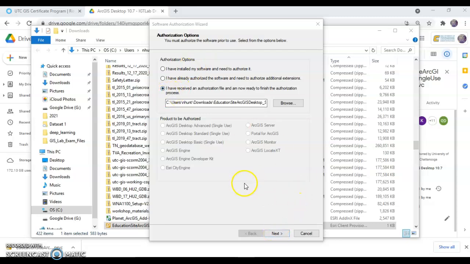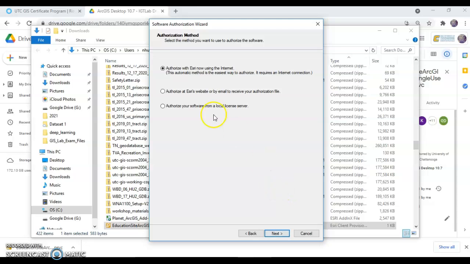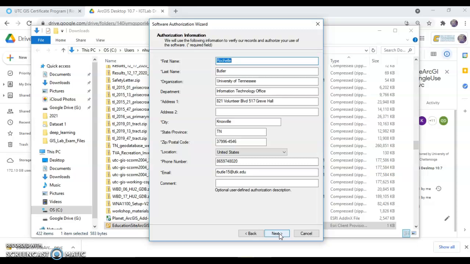through all the prompts. So you want to make sure that this radio button is selected, which says I have received an authorization file and am now ready to finish the authorization process, and it should have your file referenced here in this box. So we'll click next. We can click next on authorize the internet. All of this information that's already populated, you'll want to leave that in there because this license file was generated by someone at the University of Tennessee at Knoxville, and it has been distributed through her. So we'll leave that all in there.